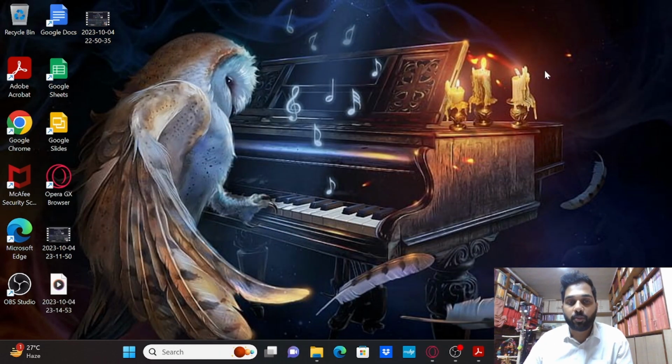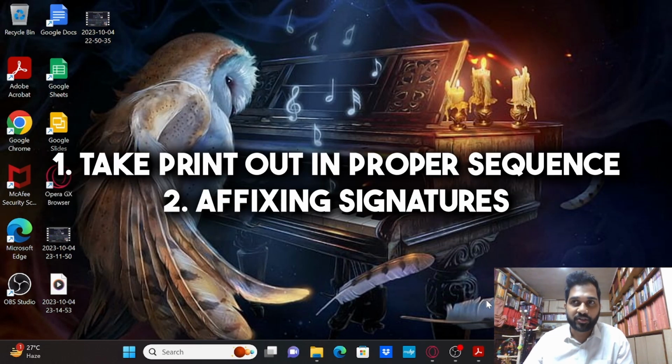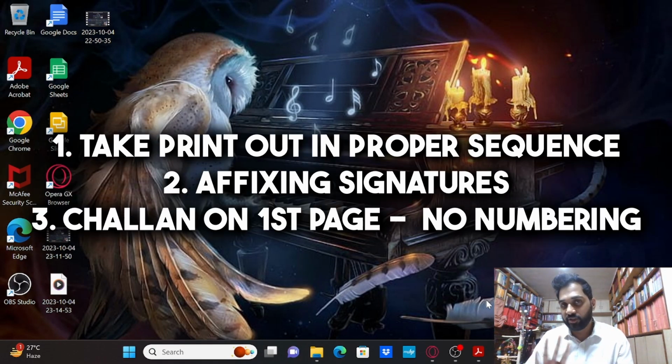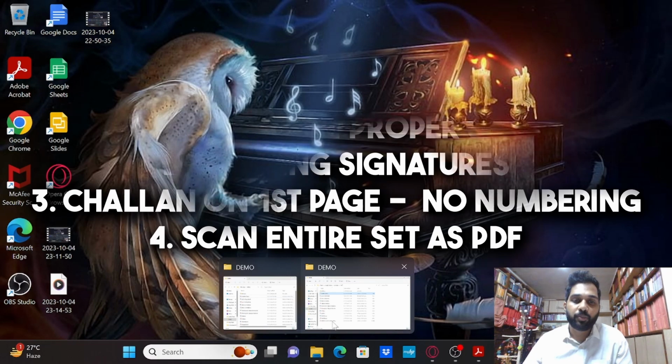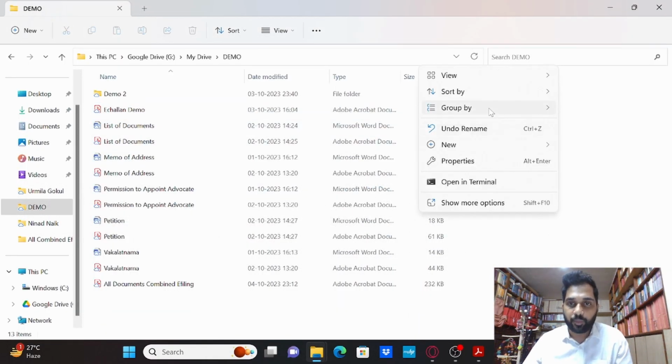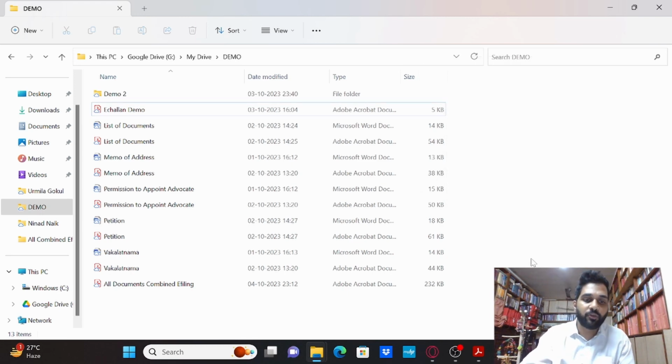Now, since you know about the entire sequence, I assume you have taken the printout in the proper sequence. You have affixed all the signatures, yours as well as the client's, and the challan is on the first page, though it is not numbered. And now you have scanned that entire set in the form of a PDF. Now, how will your PDF in such a situation appear? So we'll just go to that part and I'll show you how your PDF will appear.